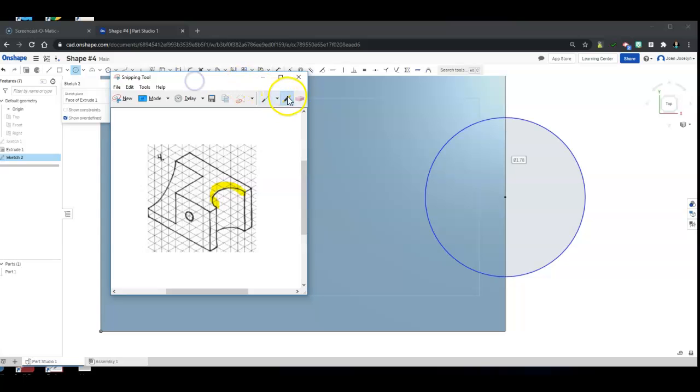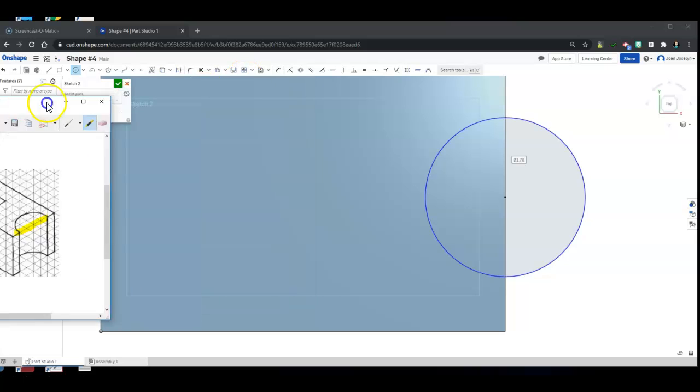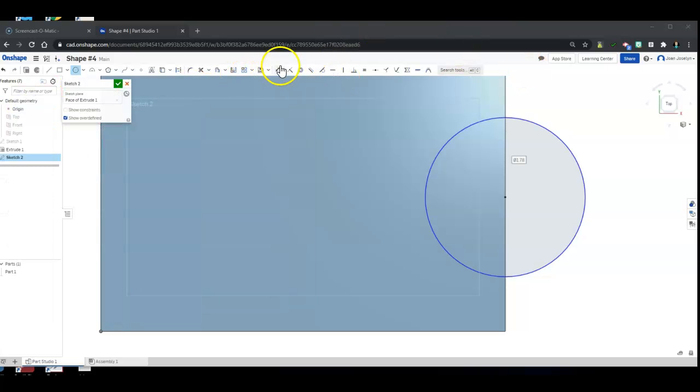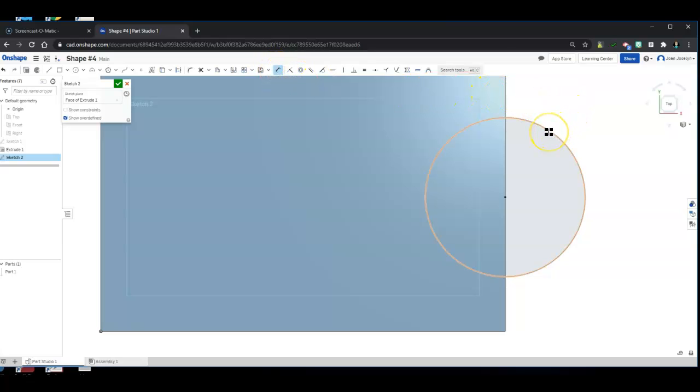It looks to me like that circle should be 1, 2, 3, 4 boxes. So that's going to be 2 inches in total diameter. So dimension tool, top center, left click. If that's the outside of the circle, then you can do the radius.